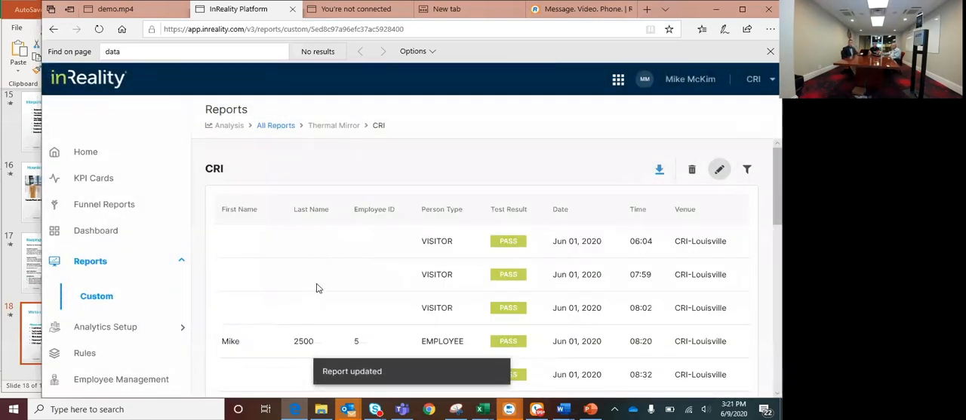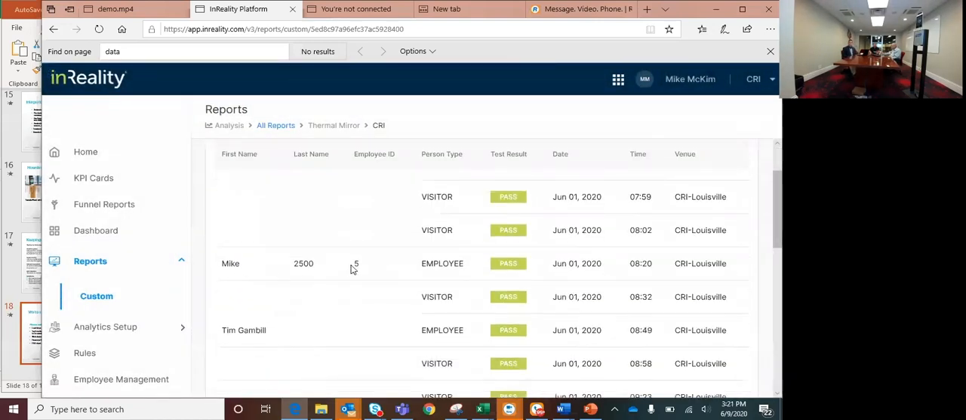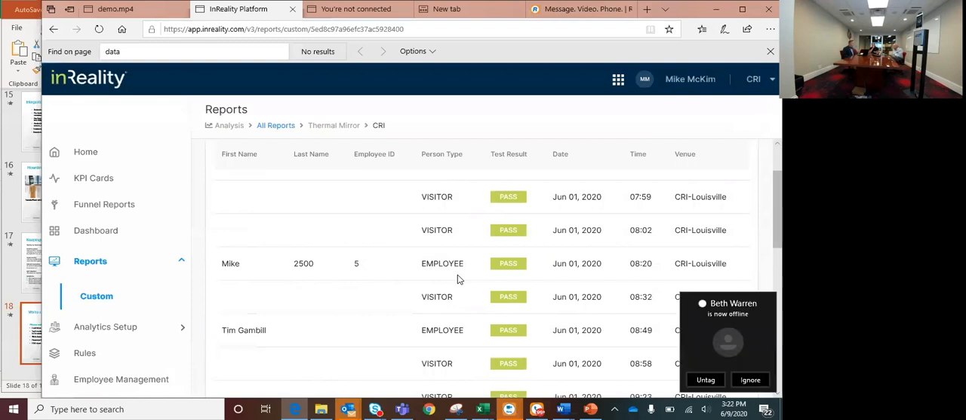And so this report now, it shows I came in, employee 5, on June 1st. I came in and I was scanned. I can see everybody who came through the locations here in Louisville over the time period that I've selected. So if I do have any state and local regulations that I've got to comply with, I can demonstrate compliance that I'm scanning employees and taking their temperatures on a regular basis. It is exportable to Excel.